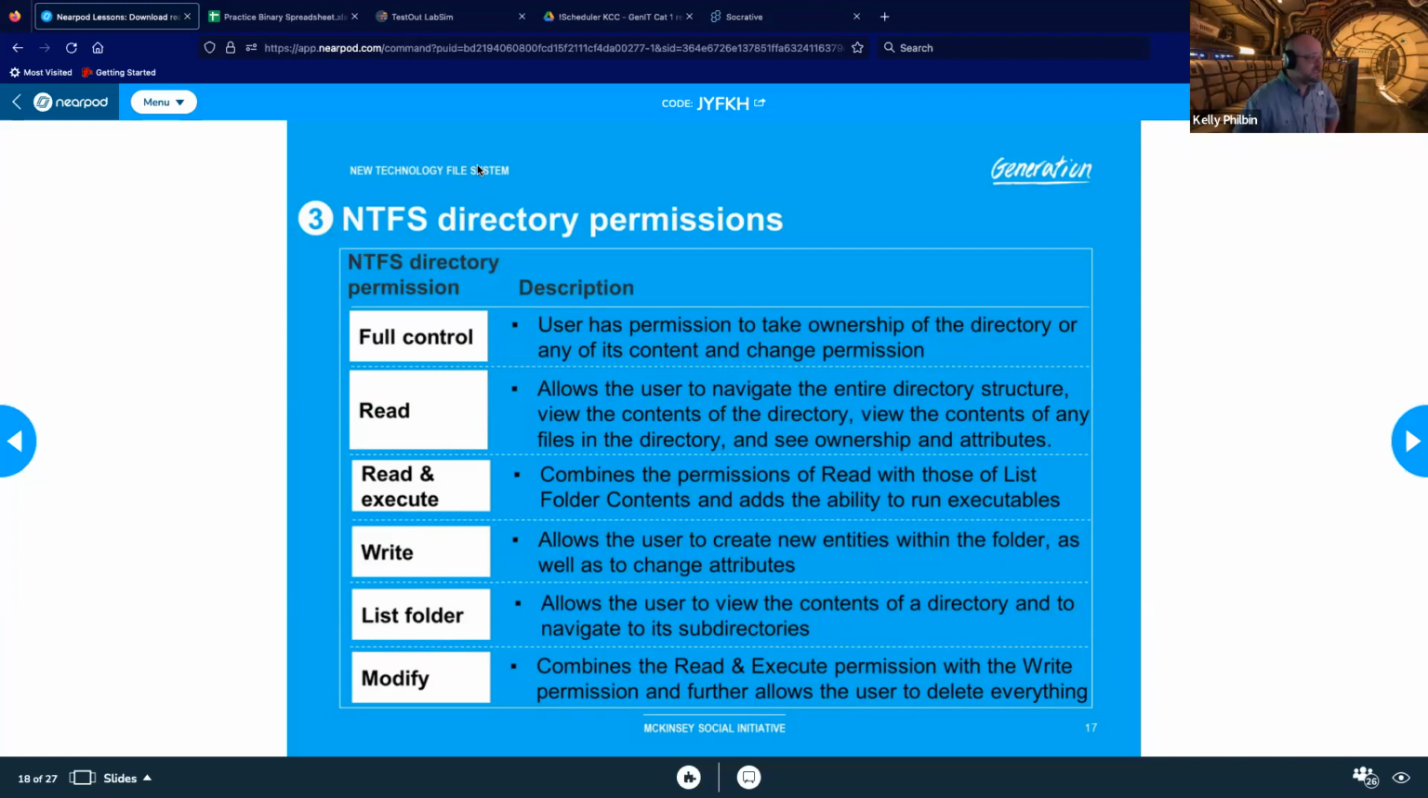view the contents, view any files in the directory and read them if you wish. You will also be able to see who has ownership of the files and their attributes. Read and execute, same as read, but it also allows you the ability to run executables. So again, if there is like Python script in some of the files, like you have programs essentially set up that way, you could be able to execute and run those files if you wish. Write ability allows you to overwrite, create new entities within the folder, as well as change attributes of files in the directory.